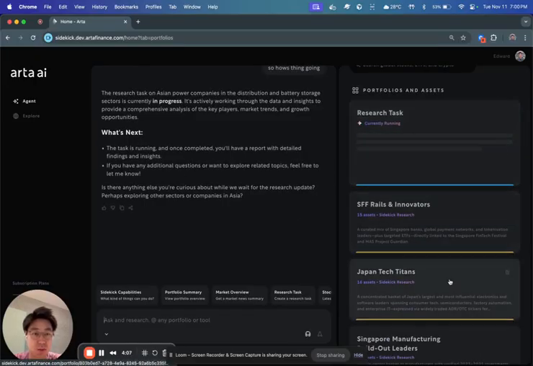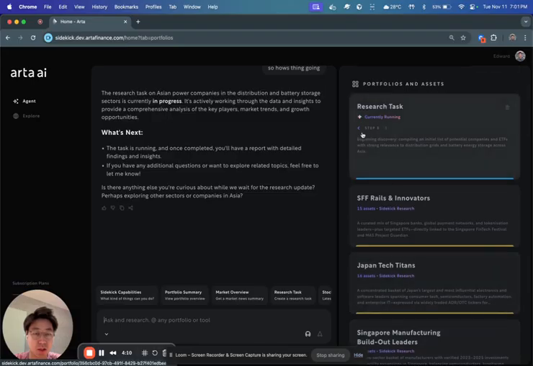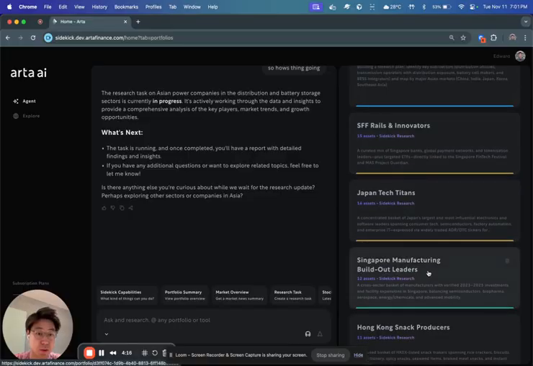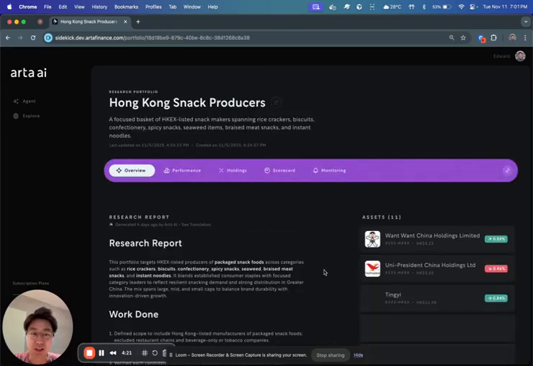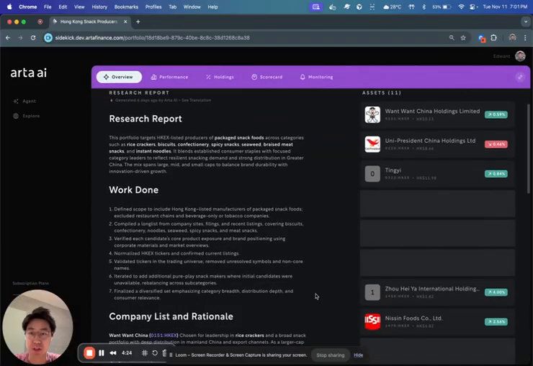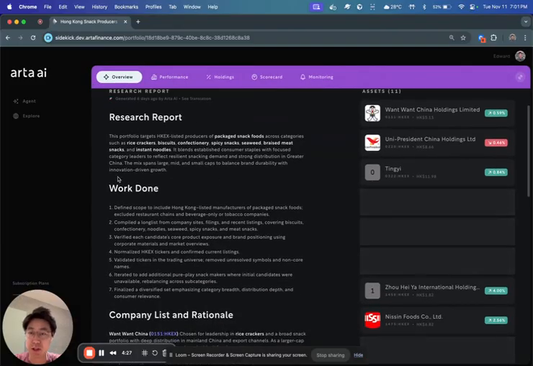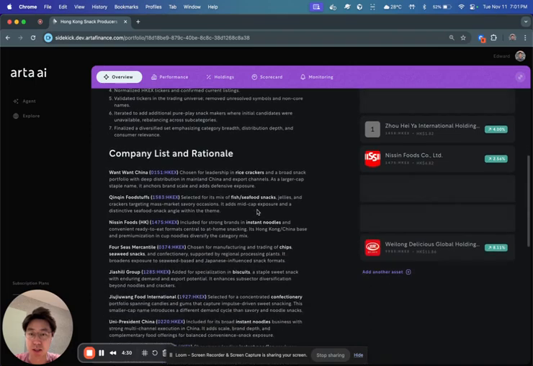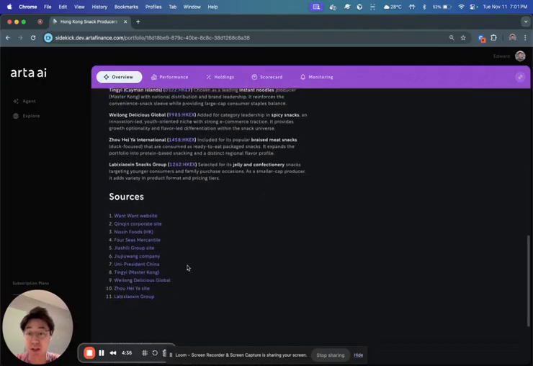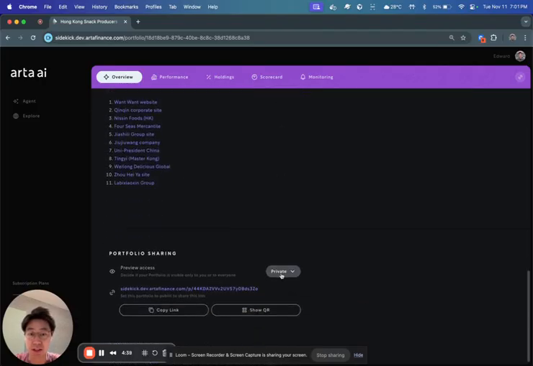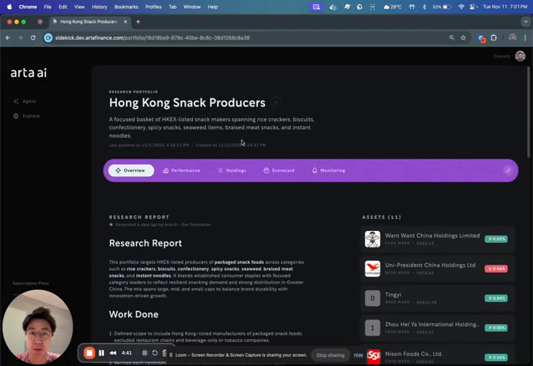And then, just because this takes a little while, we can go and look through. Here, for instance, you can see as it goes, it tells you what it's up to. We can tap into one of these. So let's say we want to look at food, right? Snack producers in Hong Kong. As you go through this, you can see what it ends up with is a set of research reports. It talks through all the work that it's done. It gives you a whole list of companies and the rationale for why it chose each of those companies, and it cites all the sources at the very bottom. If you like this, you can choose whether you want to share this with other people. And again, you have the set of assets on the right side. So that part is really cool too.